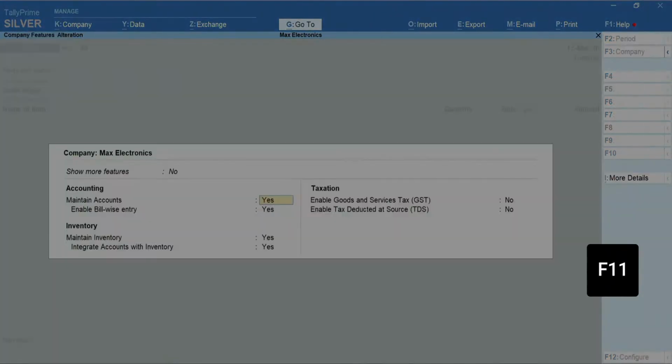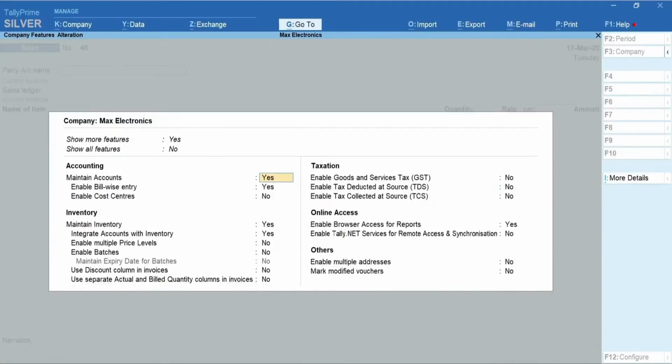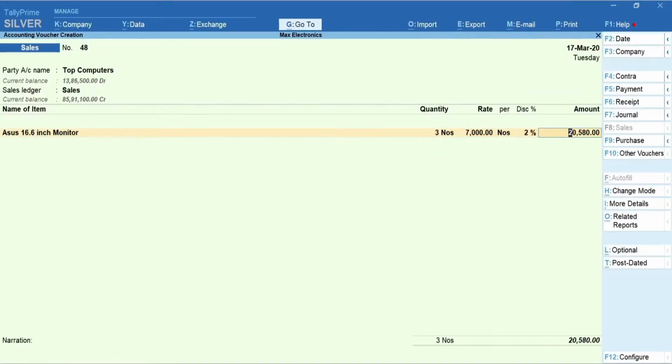Press F11. Set show more features to yes. Enable use discount column in invoices. Accept the features. Now you can see a discount column added next to the rate.